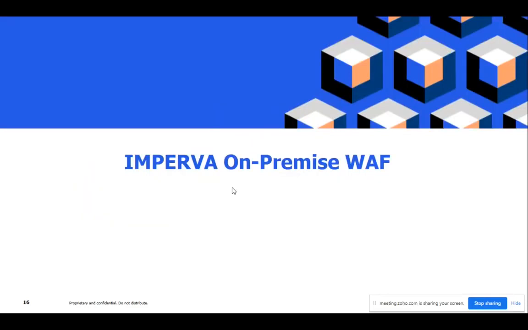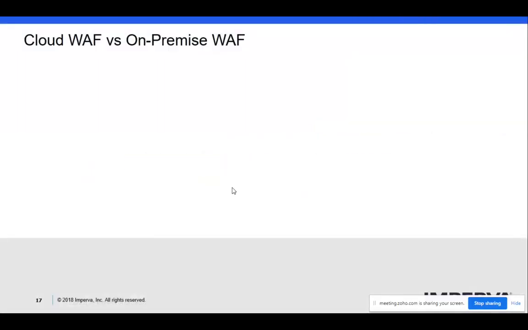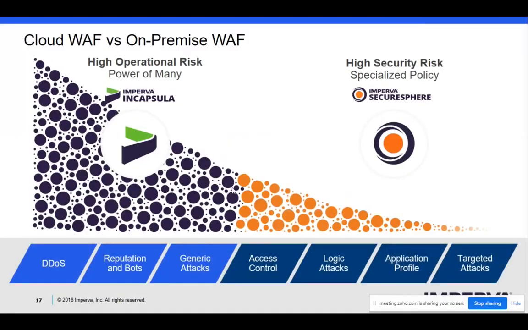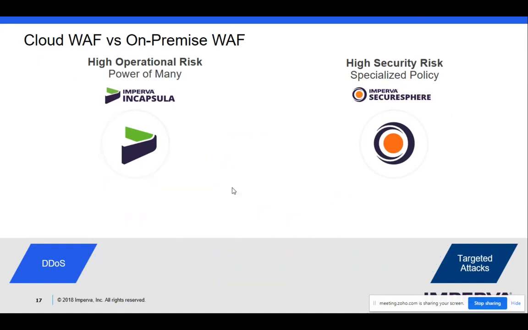We also provide the on-premise WAF. So if a customer is mainly running all their applications and wants to secure applications running on-premise, the Imperva on-premise WAF will be a better match for them. So what exactly are the main differences between the Cloud WAF and the on-premise WAF? Of course, we'll be able to provide better DDoS protection from the cloud, whereas the on-premise Imperva SecureSphere, as we call it, normally concentrates on targeted attacks.